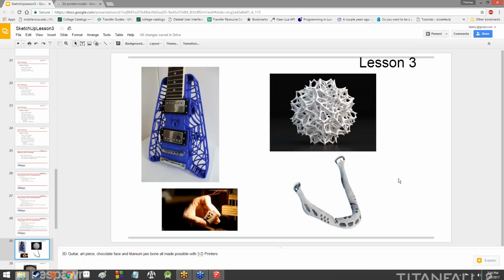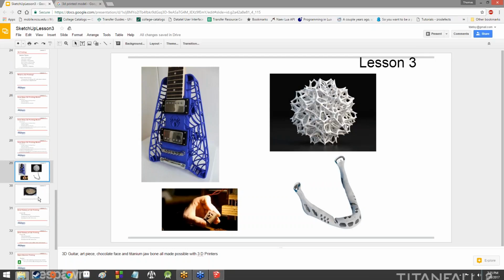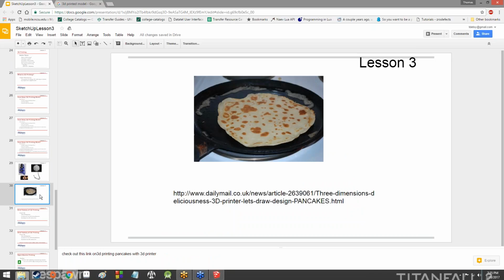Here are basically some different things that have been 3D printed. A guitar body, just a piece of art. This is a face, but it's actually made out of chocolate. So weird, but also tasty. And a titanium jawbone, so, you know, for jawbone replacement and stuff like that. And 3D printing pancakes.